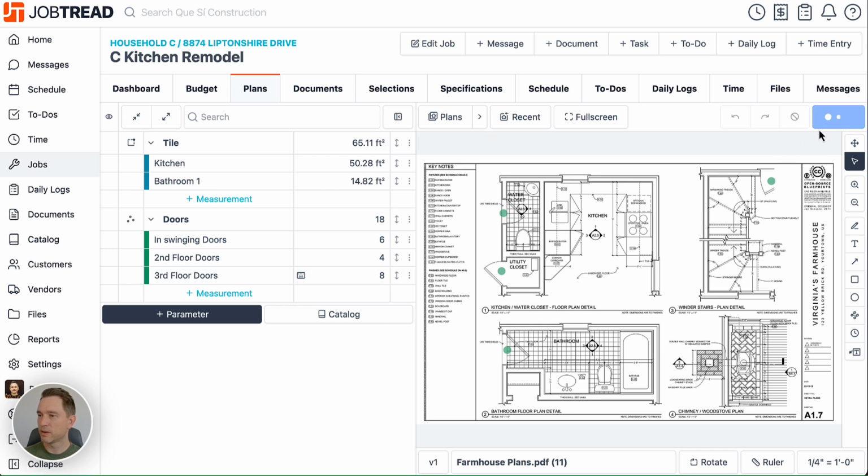And let's save it. And you can see that all of our doors have been calculated, both the ones that we collected using those dots for counting and the ones that we entered in manually.